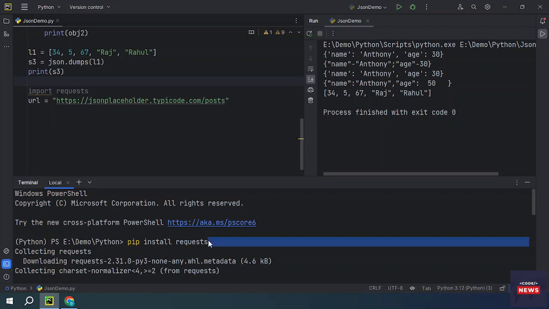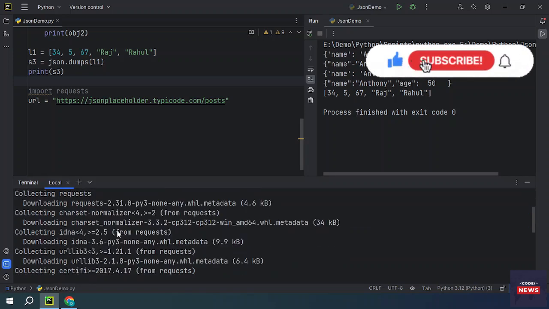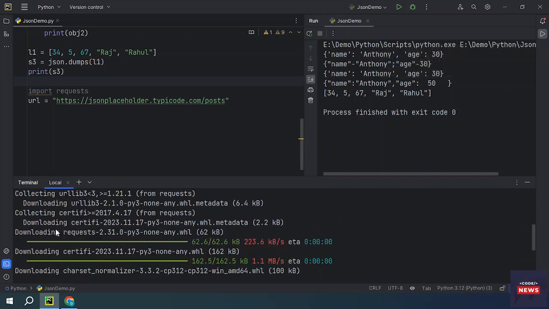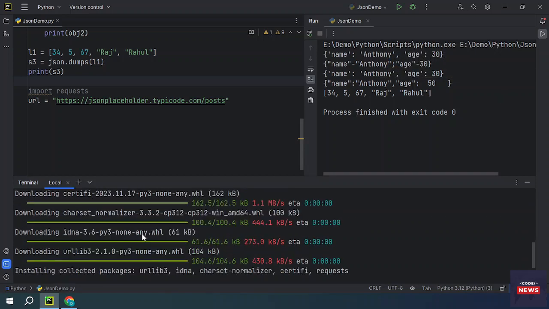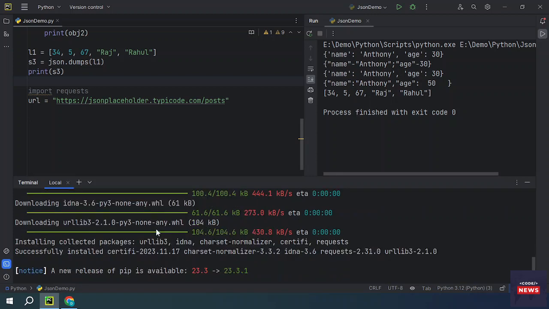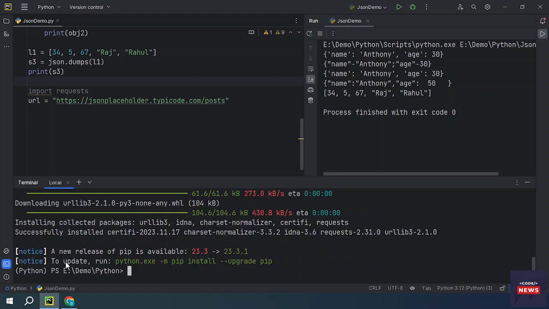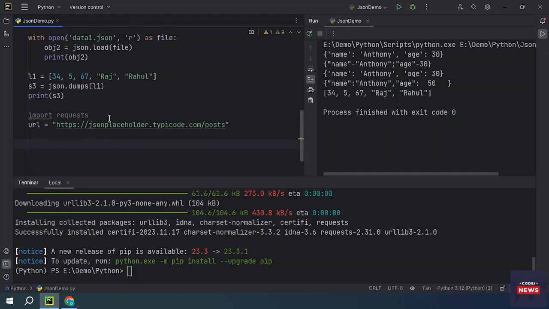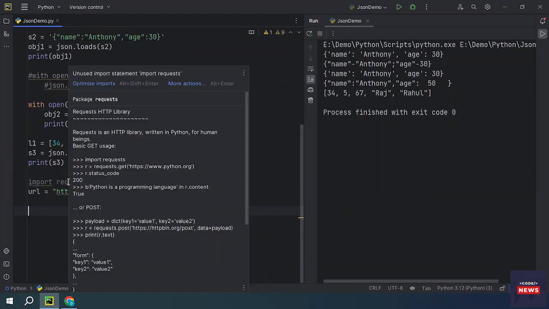So I have installed the requests module with the help of the terminal. I just executed this command, and as soon as I executed it, the Python files for this package were downloaded into my environment, and it said it was successfully installed. So then I'm able to refer to it.